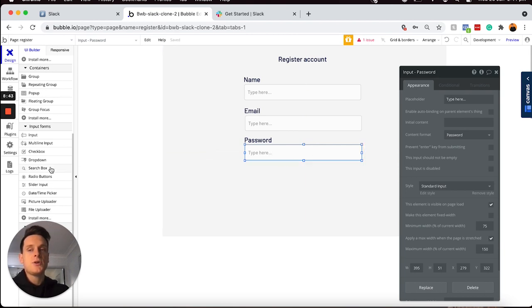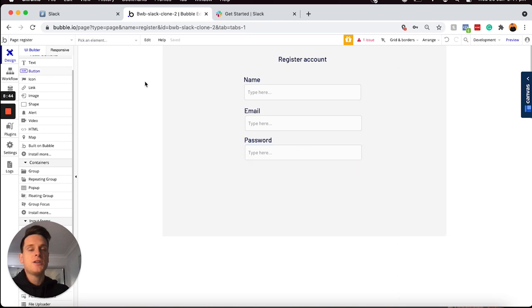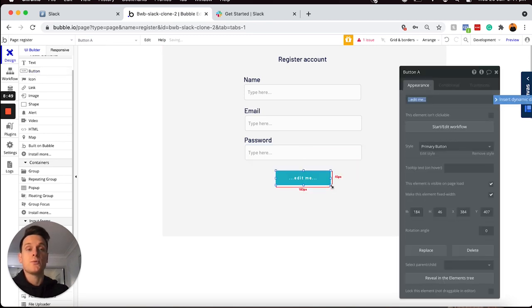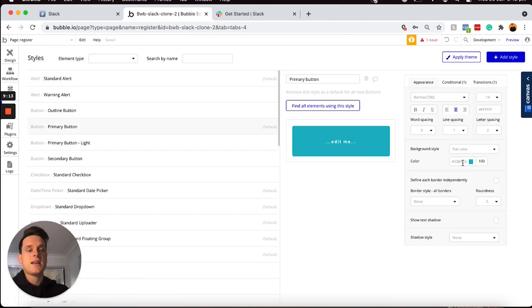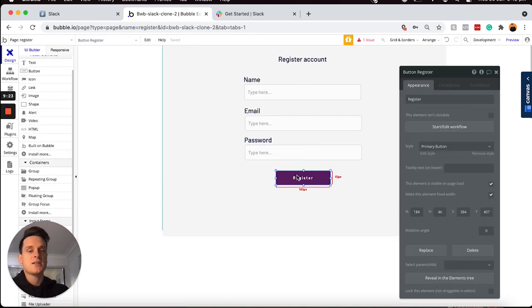And now what I can do is add in a button element that allows someone to click this and it will trigger a workflow, which of course will register their account. And I'll be updating the text on this button to display the word register. And one thing I would like to do though for my design today is just edit the color of this button just to be the same purple color code as Slack, so the branding matches. If you'd like that color code, it's just 611F69. I'll then jump back into my design tab.